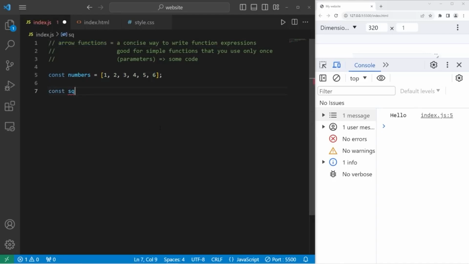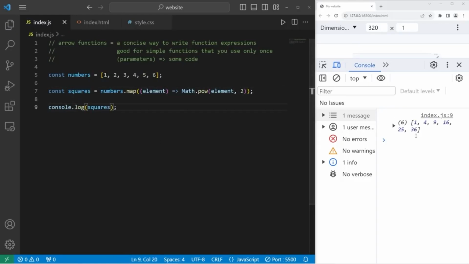Const squares equals our original array numbers dot map. Normally, we would pass in a callback as an argument, but we're not going to do that. We'll use an arrow function. We have one parameter, an element, arrow, take each element, use math.pow to raise our element to a given power. Then let's console.log our squares. There they are. Here are all the original numbers squared. 1, 4, 9, 16, 25, 36.